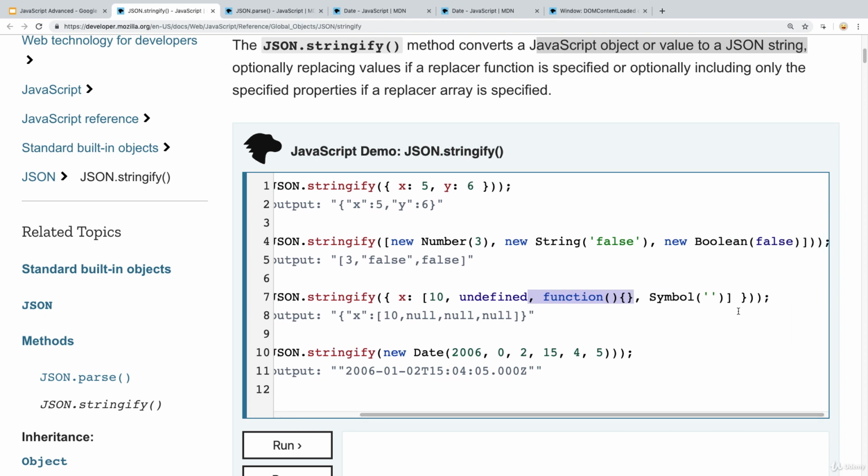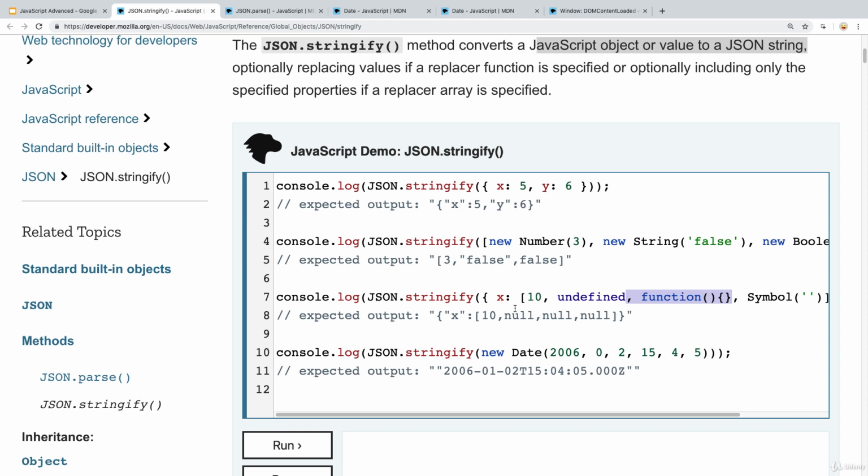So that's something to note, that as well, symbol, function, and undefined, when you stringify them, they come back as null. So instead of coming back as undefined function, because when you stringify it, of course, it has to be within a string format, and you can't have a function that's sitting within a string format. So that's where it just comes back as null.